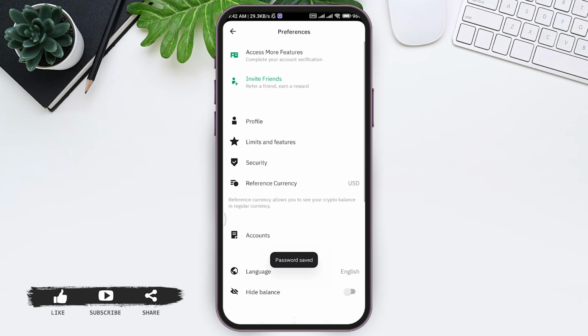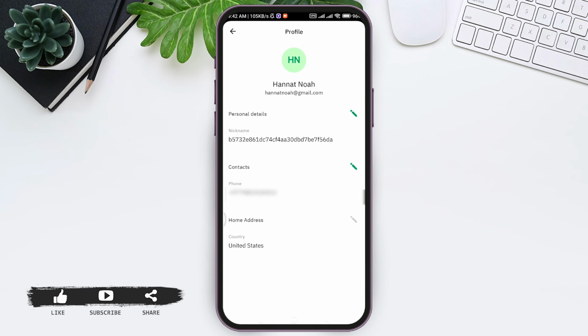As you can see here, I have been logged into my Wirex account. This is how we can log in to a Wirex account.